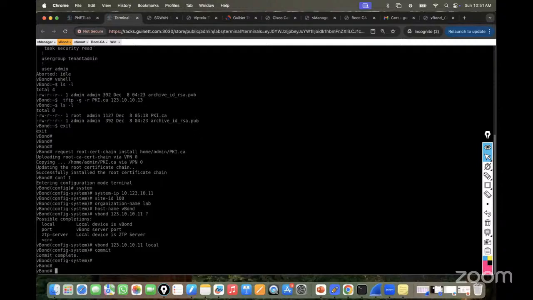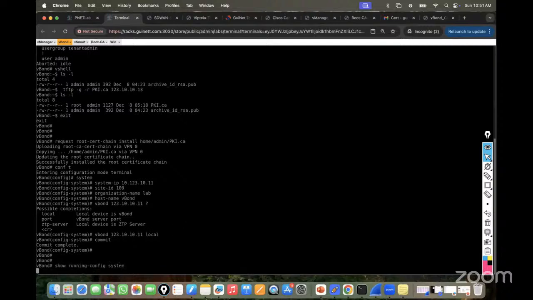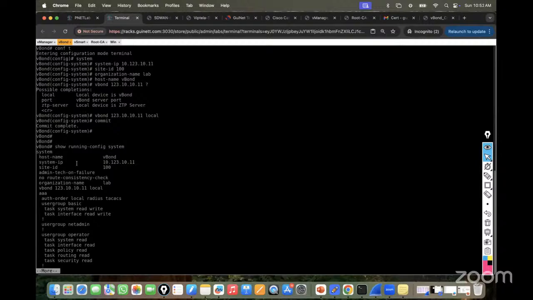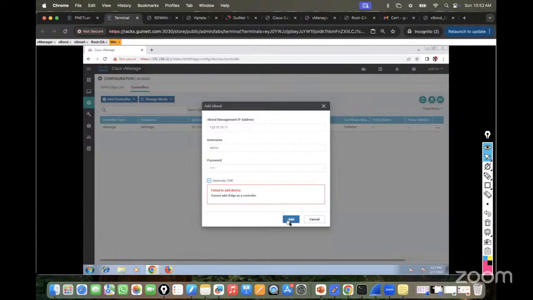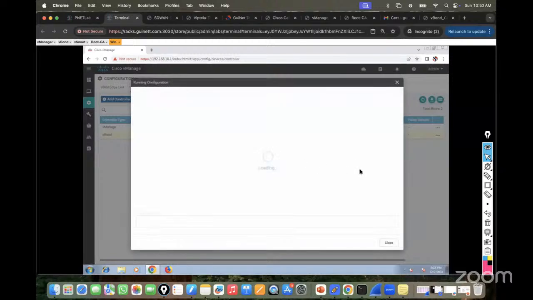So this became the vBond because of a single command, the keyword local. If I run the command show system, you can see the hostname is this, system IP is this, site ID is this, and for this vBond we put the IP address and also added local. So it has become the vBond. Now it's a vBond. If I go here again and try to add it, it is going to be added without any error. See, magic happened, it has been added. So till now we are good. Now the controller has been added. And if I go here, I cannot find any running configuration, because this is still not going to fetch the running configuration.